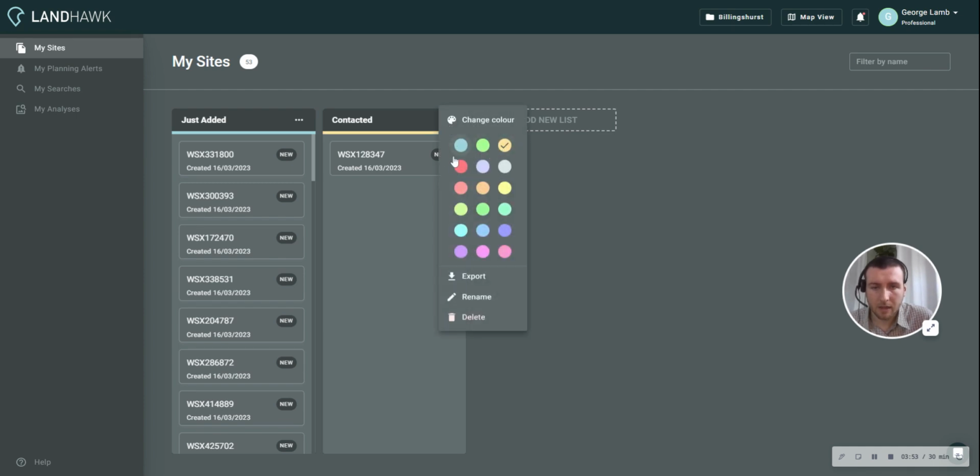For example, if you've sent letters out or you've made any calls, you can then change the colors of these. You can obviously rename it and just create as many of these as you want and just make a really nice workflow area.